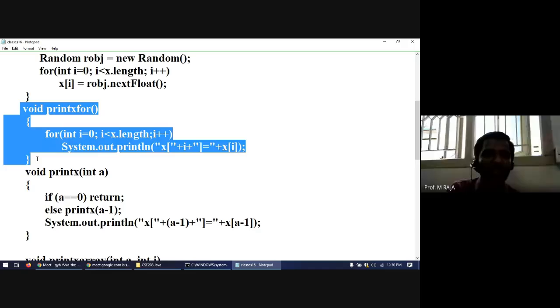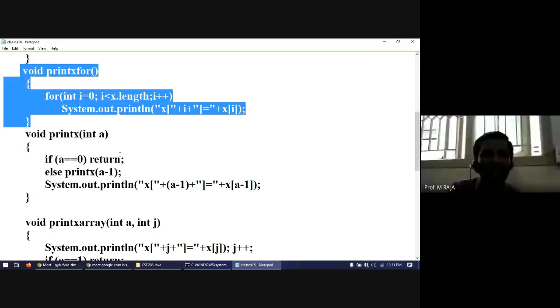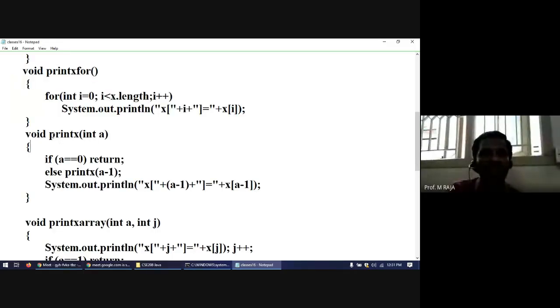So what is this one? This is of course the iterative method. I ranges from 0 to length minus 1. We can directly print the contents of the ith index in the array, say x of I. That is printed. Now have a look into this one. This is a recursive method, print x. We require one formal parameter a. A is one integer variable.